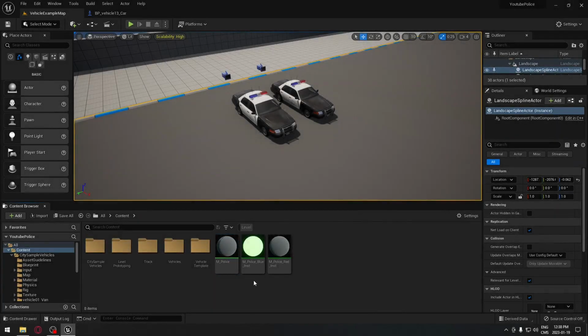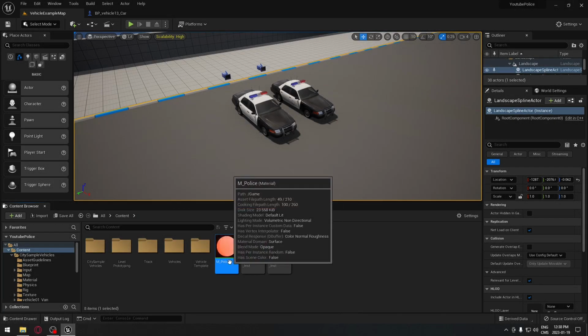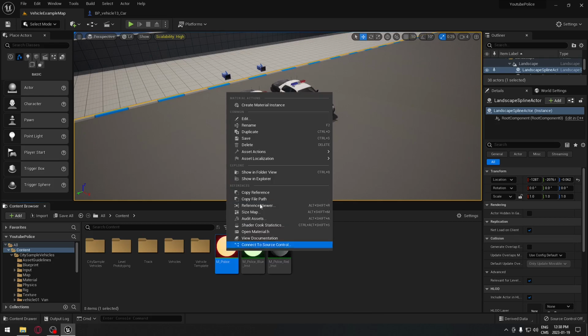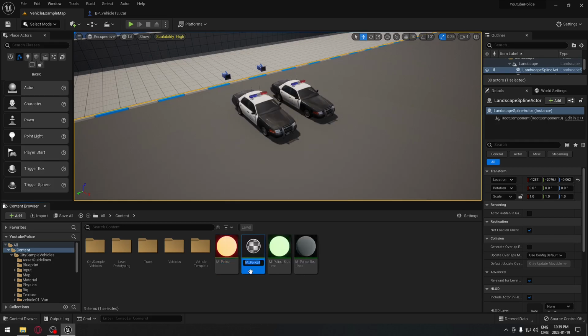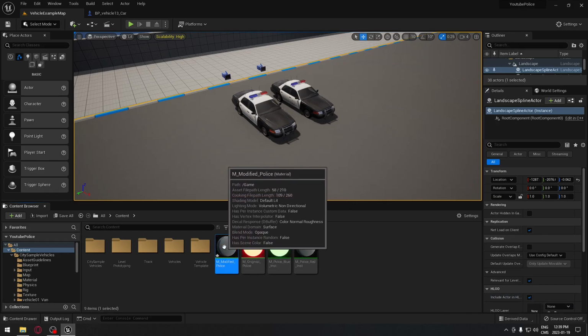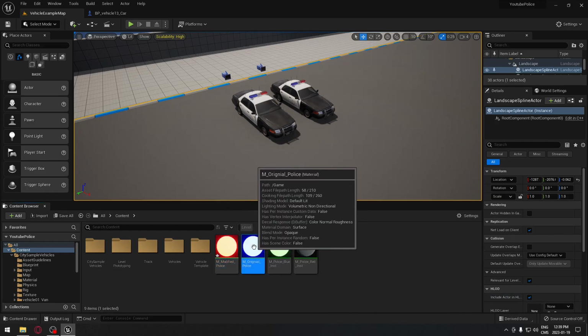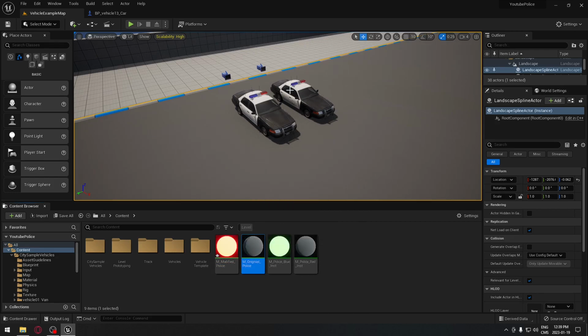So back to the content browser. What we're going to do is create an original one and a modified one. So we're just going to click on this, duplicate it, and this one will be called m_modified_police. And the police one, I'm just going to rename it to original_police. So I have two. I'm going to use this one to modify the color for what I want, and have this one for only the red and blue, as we saw in the video a little bit earlier.